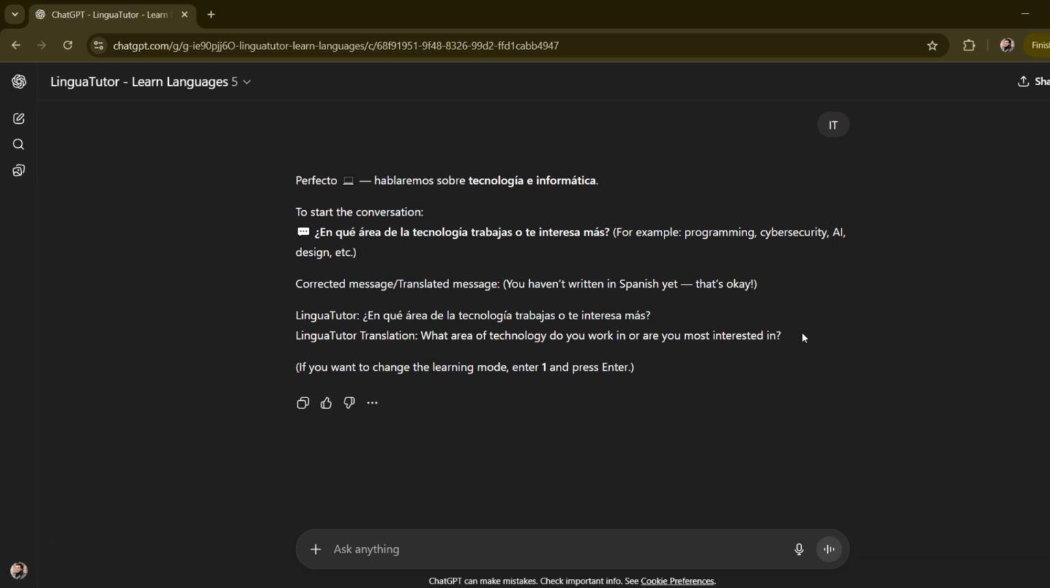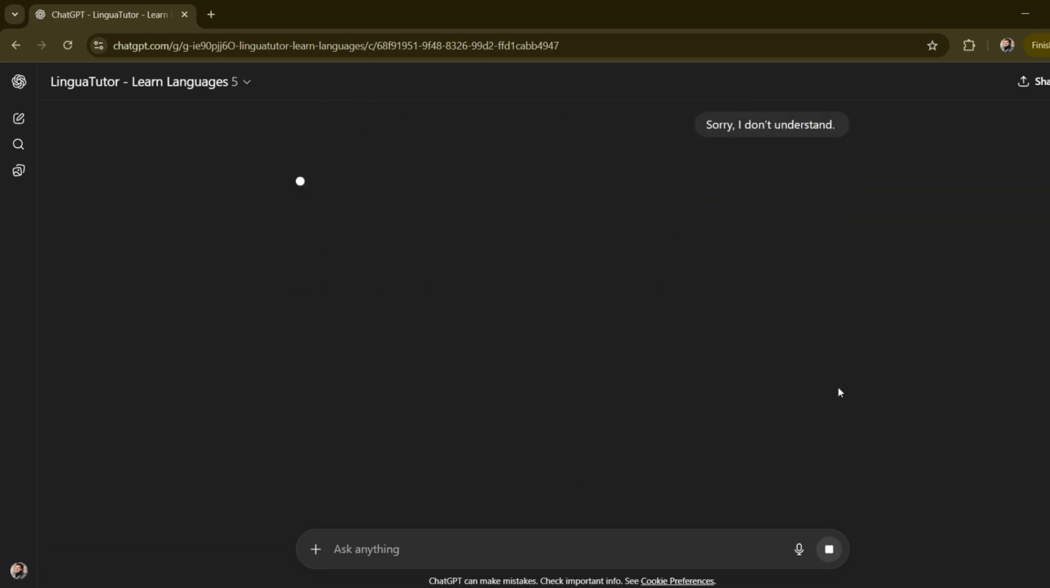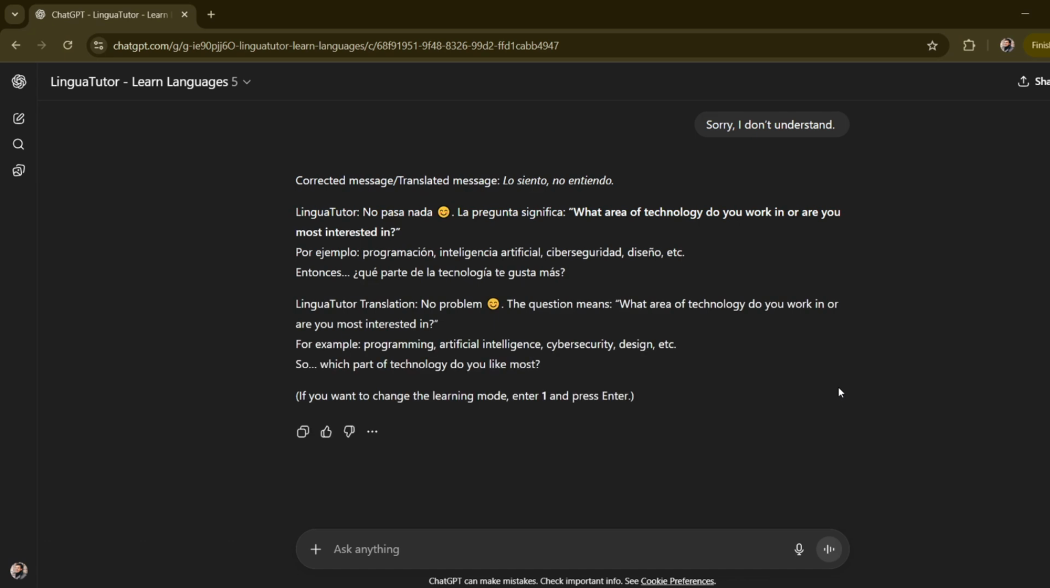If I reply in English, it will translate my words into Spanish and then continue the conversation in Spanish, keeping me immersed in the target language. And here lies the real beauty of this system. Imagine that at some point I do not understand what is being asked. I could simply type something like, "Sorry, I don't understand," and the bot will immediately adjust, providing the explanation or translation I need. Or perhaps I know part of the answer, but I'm missing one or two key words. I can ask for those translations, and the conversation continues smoothly.